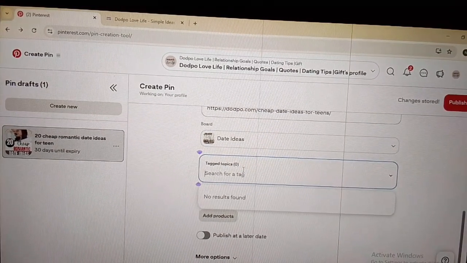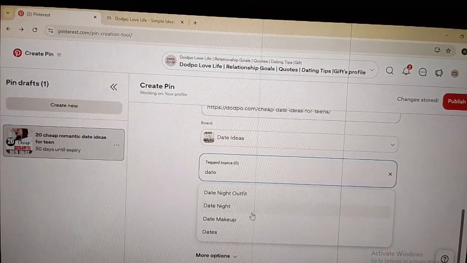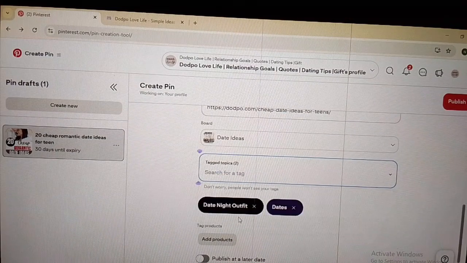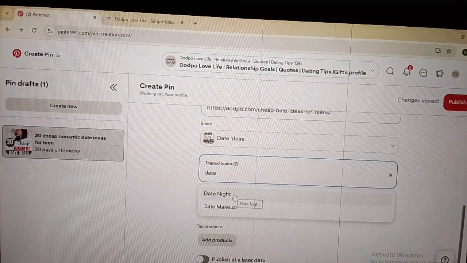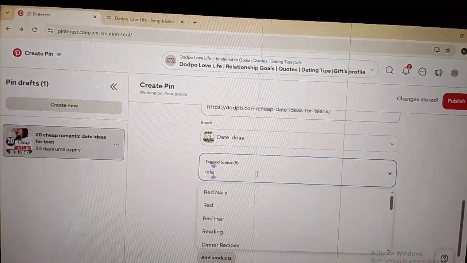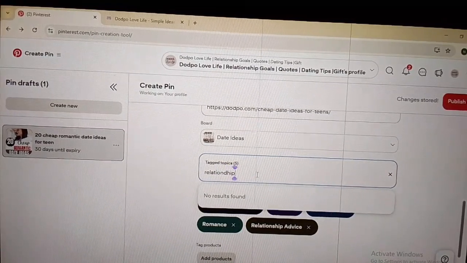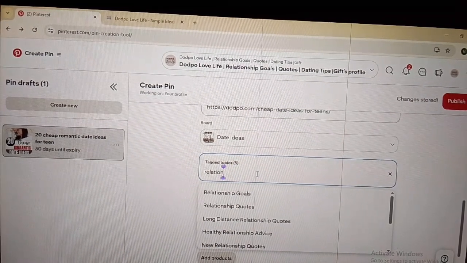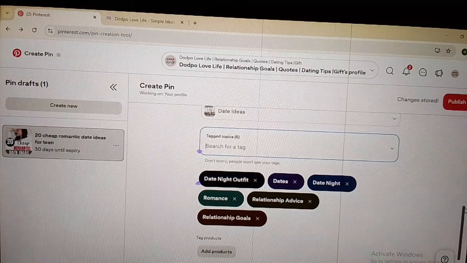So let's search for our tags. Tags are more like keywords. I'll be typing in date night. As you can see, all I am doing here is indicating important keywords that I feel are related to the topic I am working on. You should tag as many tags as possible. The limit of tags to select is 10.